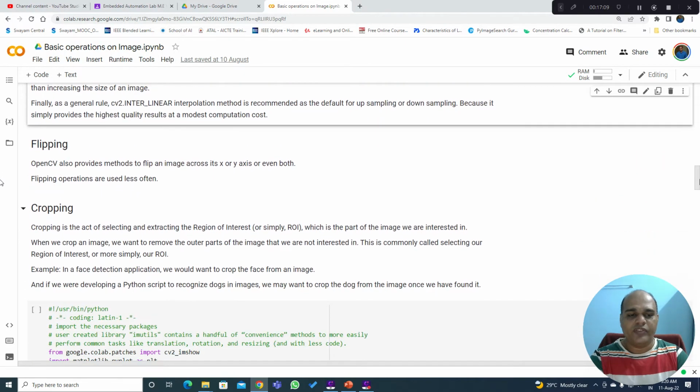So the next operation which we will be discussing is flipping. Flipping means either I can do horizontal flipping or vertical flipping. It is an exchange of pixels. For example, in an image, the top leftmost pixel will be exchanged with the top rightmost pixel. When we do that exchange, we will get a horizontal flipping. In case of vertical flipping, the top leftmost pixel will be replaced with the bottom leftmost pixel. If I do that replacement, I will get a vertical flipping.